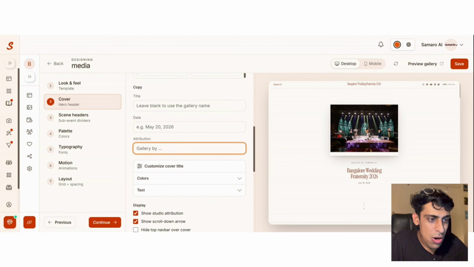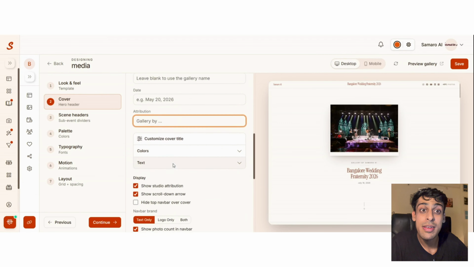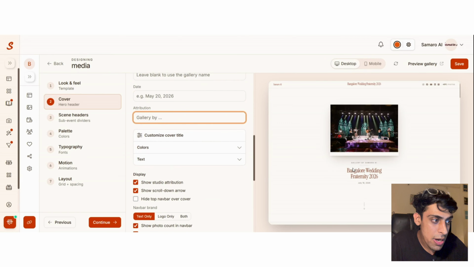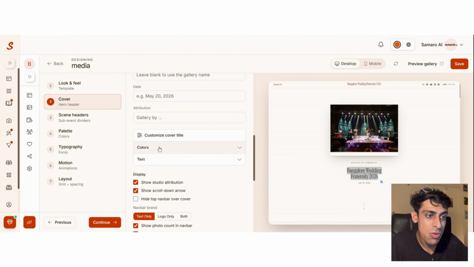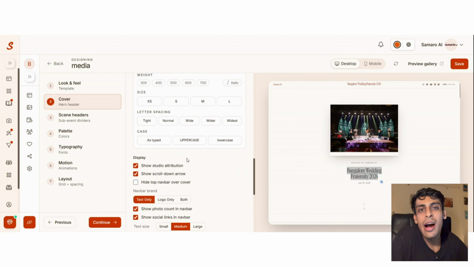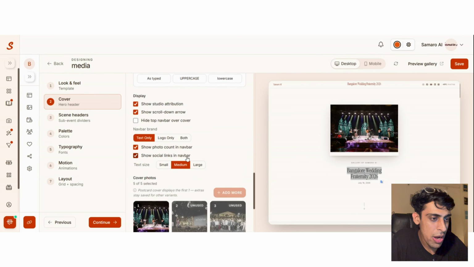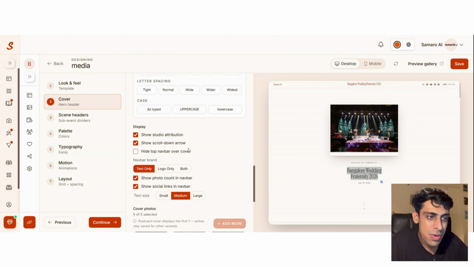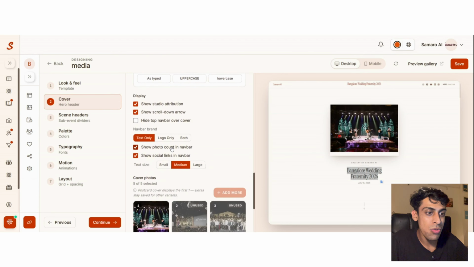Okay, going down, I have an option of customize cover title, which is this particular segment, the cover title. I can also choose the color. I can also change the font style of it. Again, all those options are available so that it's more customizable for you. You can change the color, you can change the font style, you can put it in uppercase, you can put it in lowercase. You can put a combination of logo only, text only, or both.